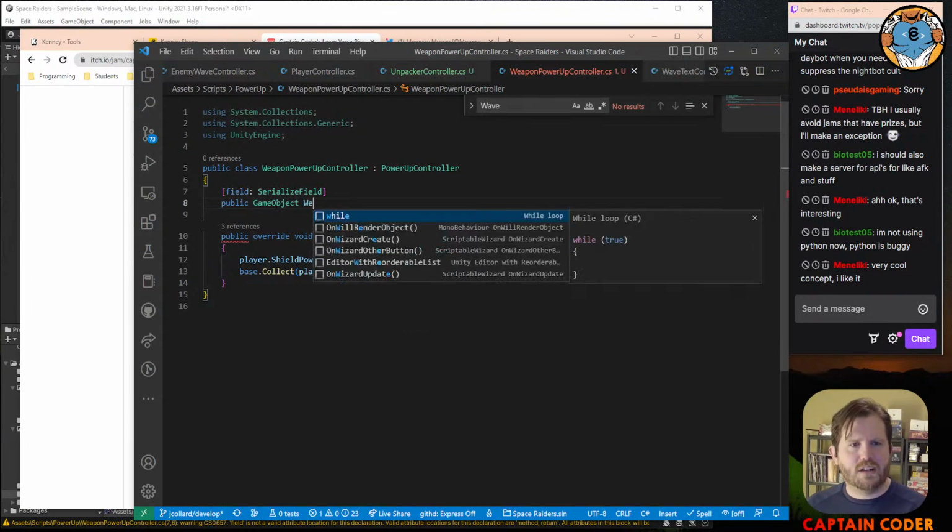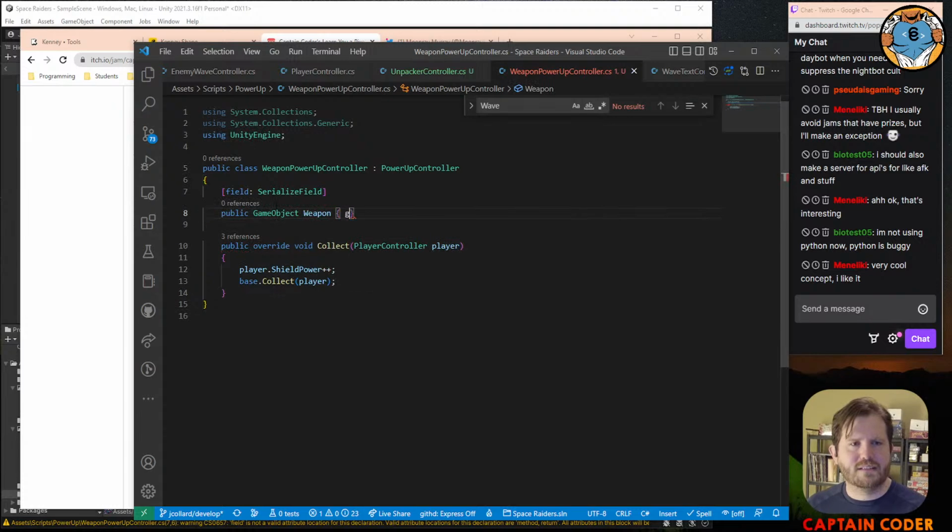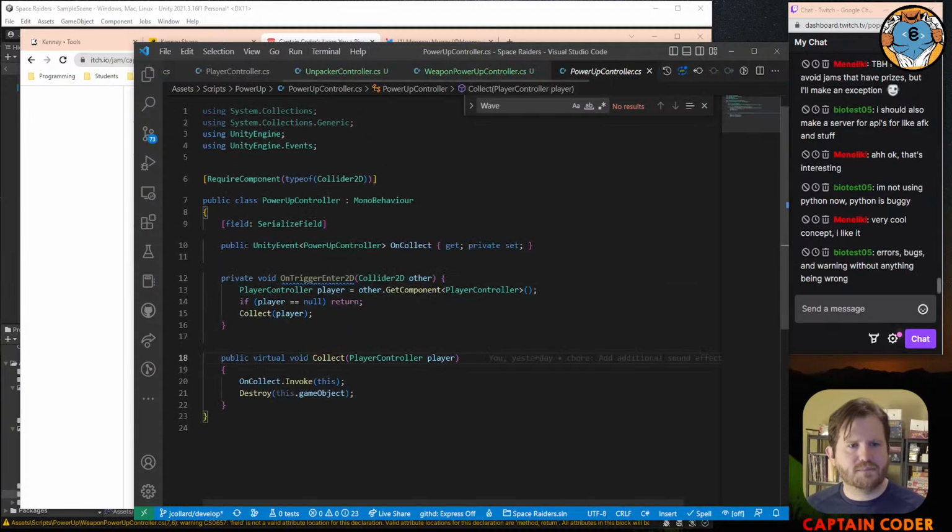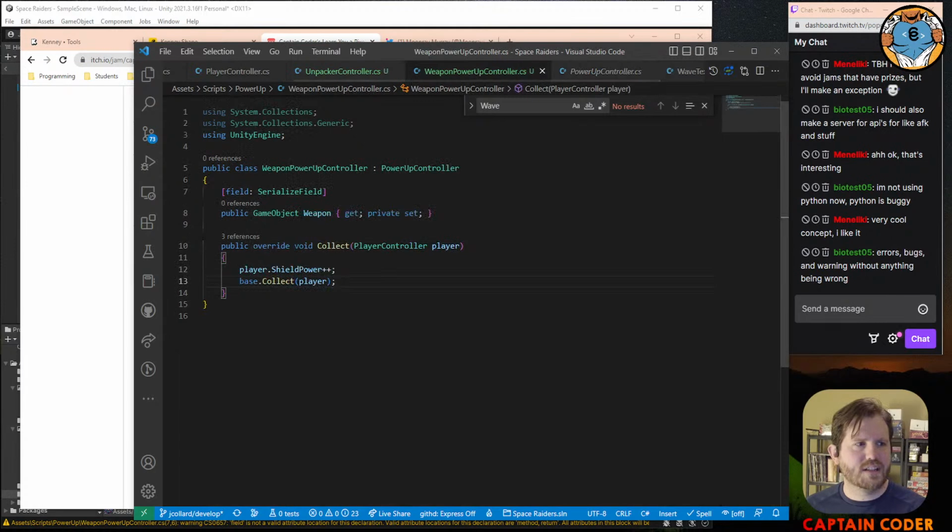Game object, weapon. Get private step. All right, so when the player collects it, what does base.collect do? On collect, and then it destroys itself. Okay. Yeah, so it has nuance.